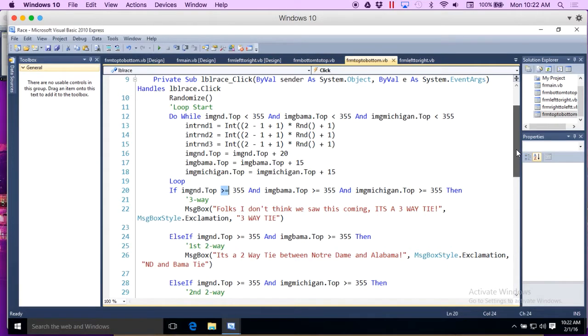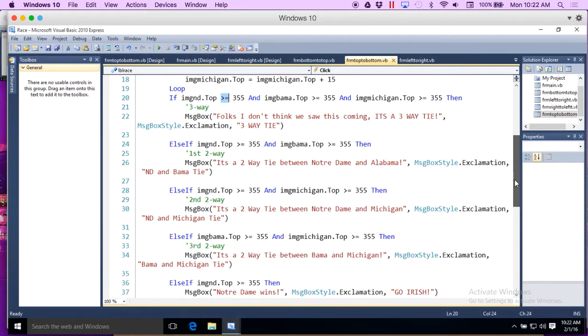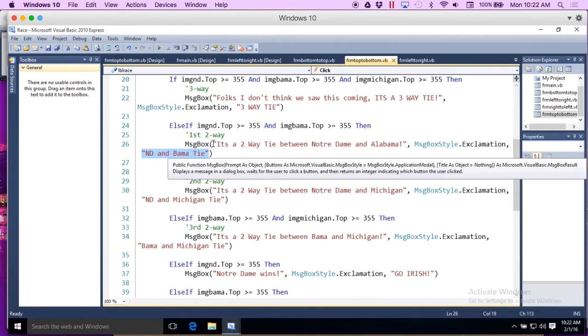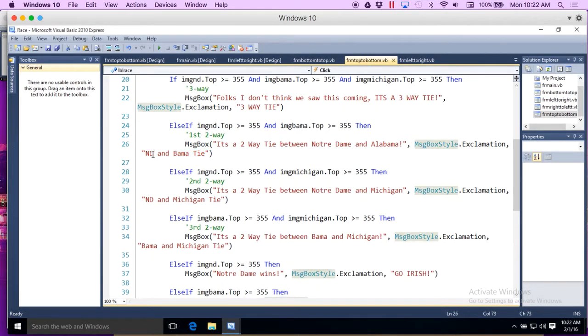The rest of the coding is pretty much the same. I did add, if you look at my message boxes, so I'm adding after the comment, message box style exclamation, and then a title to the message box. So you have your prompt, you have your style, and your title. So my other races did not have that. So a little bit extra makes it look cooler.